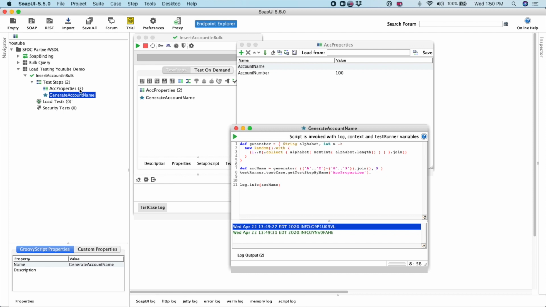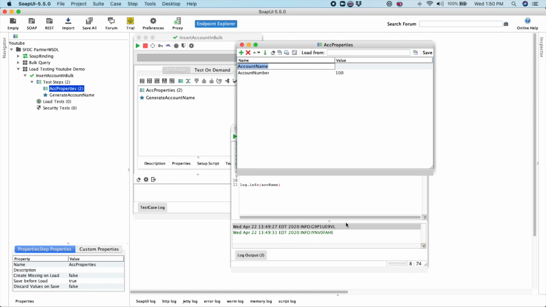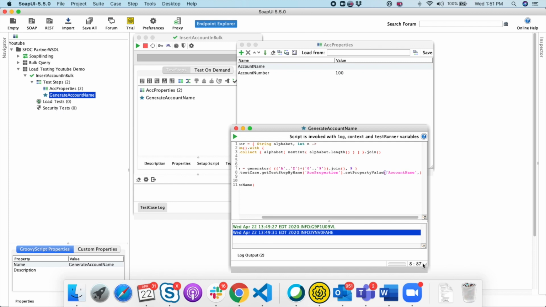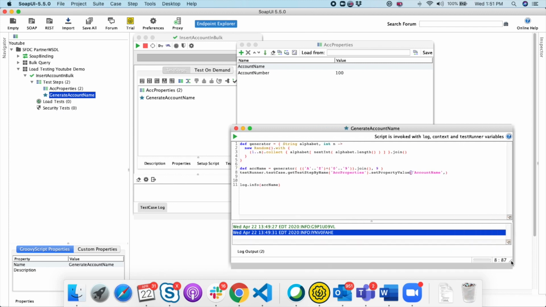So I took this property, this parameter I want to set. I will say setPropertyValue, and our property value is account name, and then I'm saying you have to set the variable that we just created. Our variable name is ACC name.